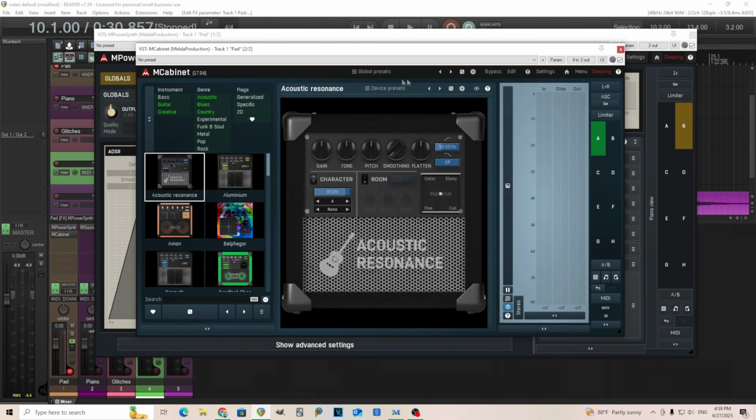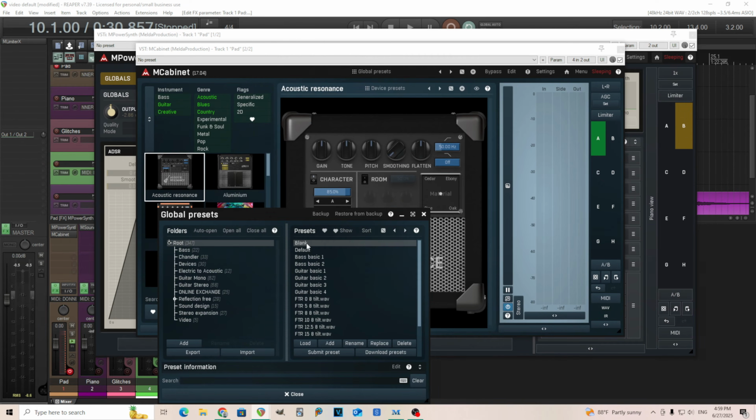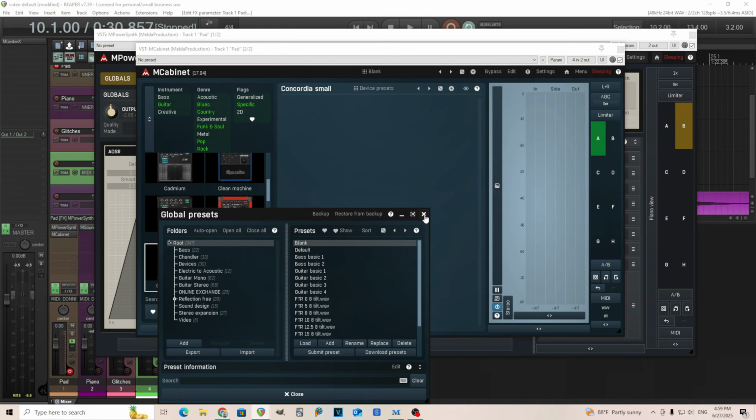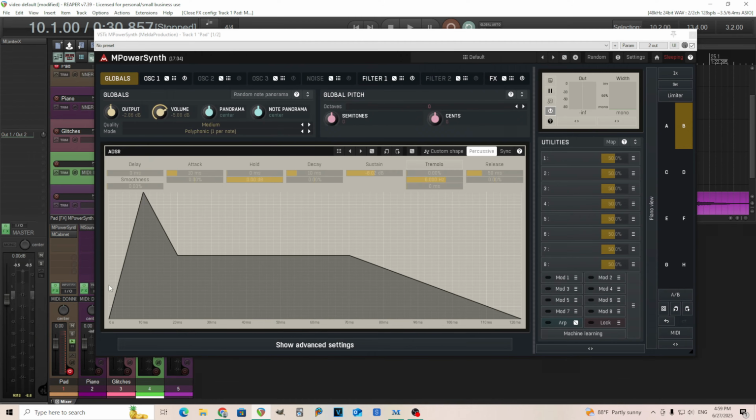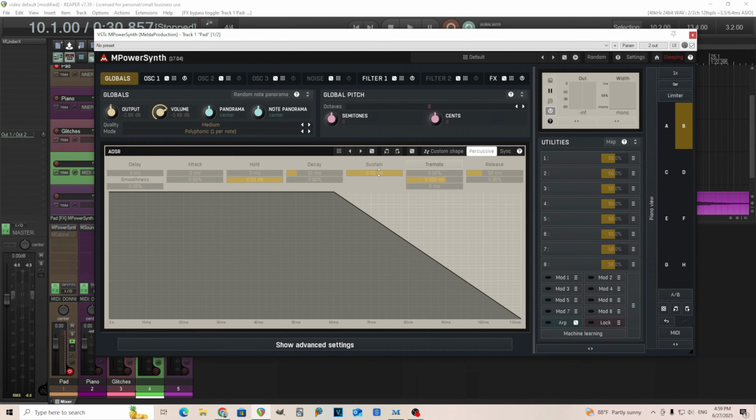So I'm going to use this, but I'm going to do it afterwards. Let's do a little bit of sound design. Let's take some synthesis and try to give it some realism so it sounds a bit more real. So just turn MCabinet off for a second. I'm going to try to make just a bass drum. I'm going to make a basic 808 sound using Power Synth. It's nothing spectacular, just something to demonstrate the idea.